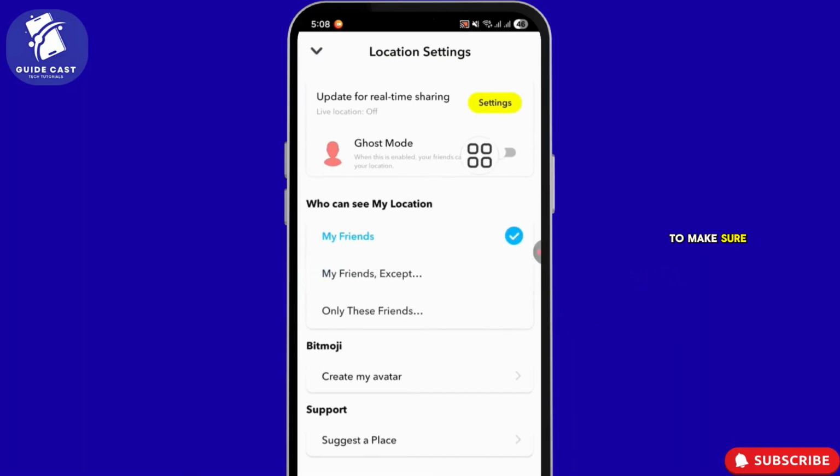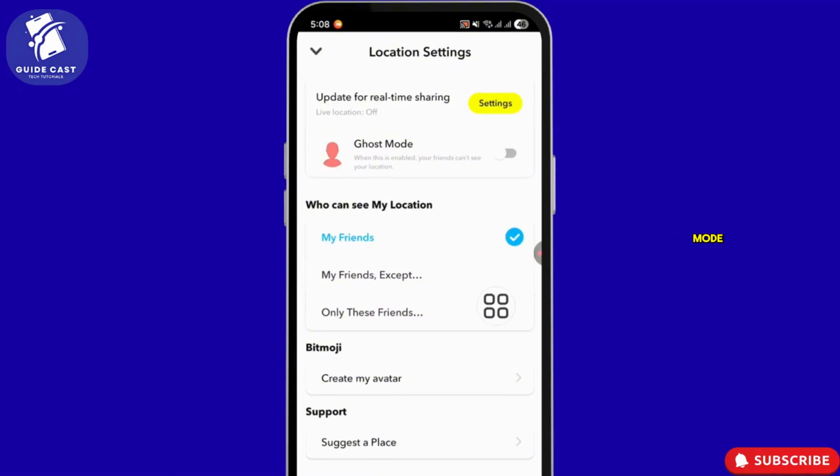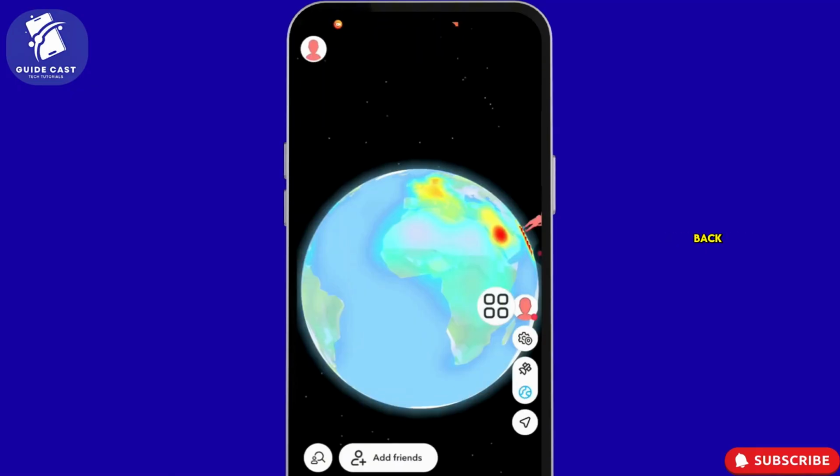Now, you want to make sure that ghost mode is not toggled on. So make sure that you are not in ghost mode. After that, you want to head back.